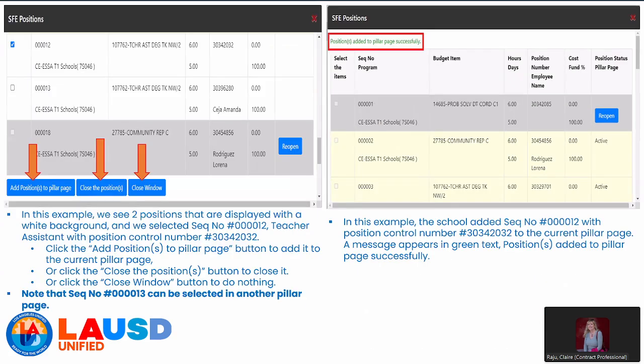So in this example, we see two positions that are white. They have a white background, and we selected sequence number 12, the teacher assistant, and it has a position control number of 303 42032. So next we're going to click the Add Positions to Pillar Page button and add it to our current pillar page. We could also close the position by clicking the Close Position button, or we could decide to do nothing and just close the window.